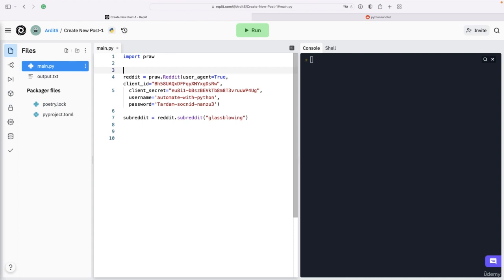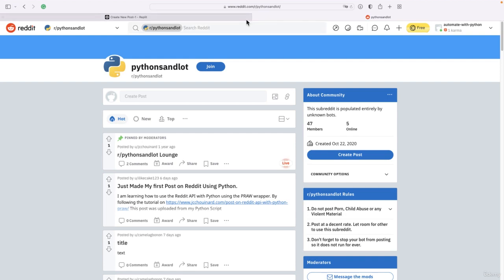In this video, we will create a new post via Python. So for that, I have the Reddit object instance and a subreddit object instance as well. This time I'm going to use this subreddit to create a new post here. It's called Pythons and Lot. It's a subreddit where people can post through their bots.